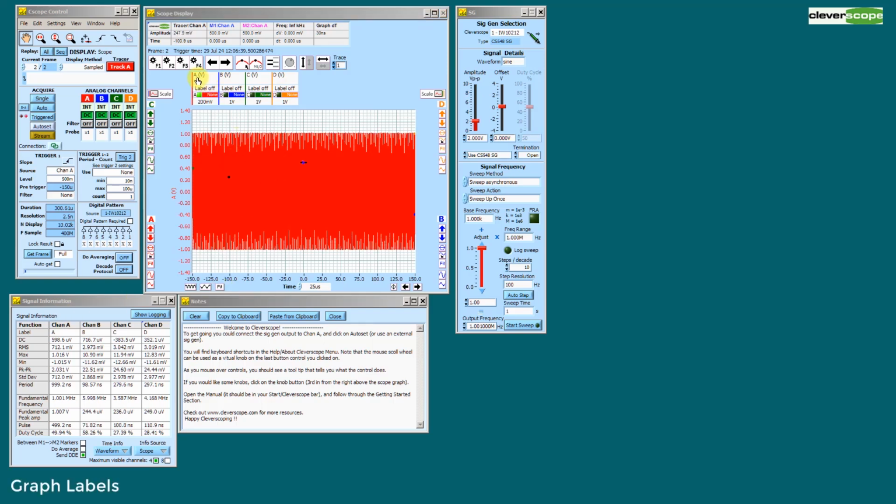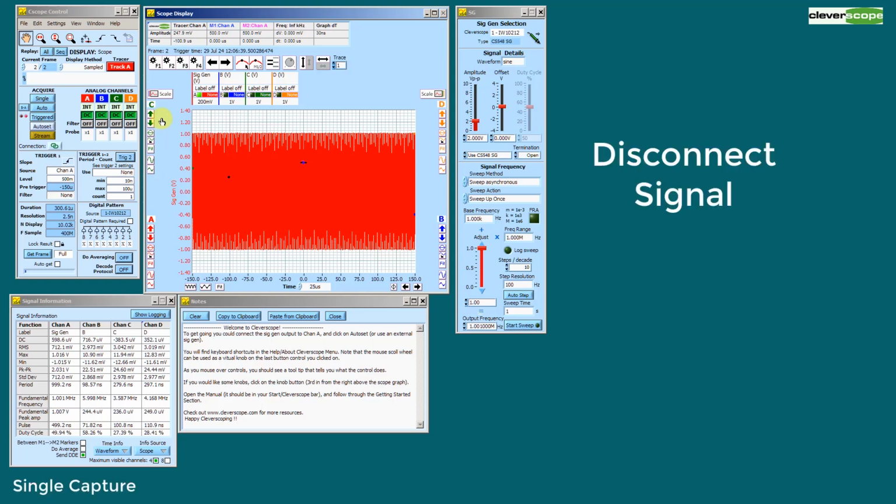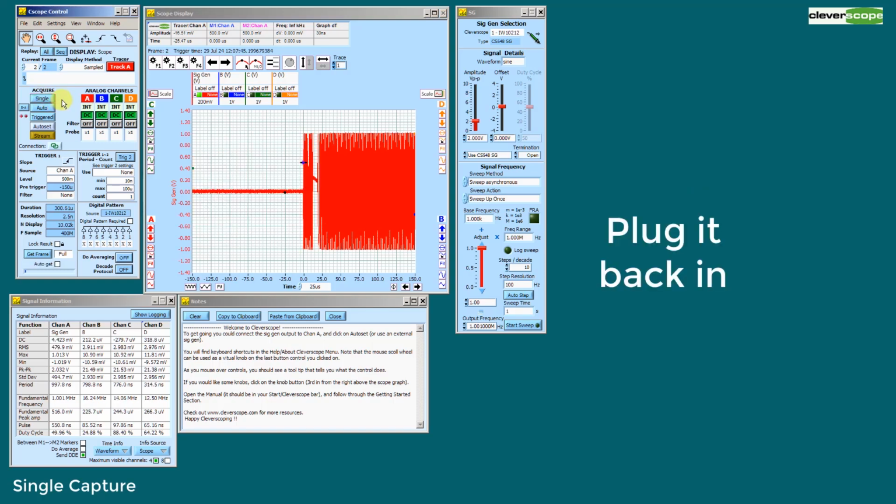We can label the graph by overtyping the A with something else. I'll go siggen. Enter. When I enter siggen, you'll notice the axis changes to siggen, and down here in the signal information, which shows the parameters of the graph, the label is siggen. You can see a number of parameters there. I'm going to do a single capture now. I'll disconnect the signal from the channel, click on single, and plug it back in again.